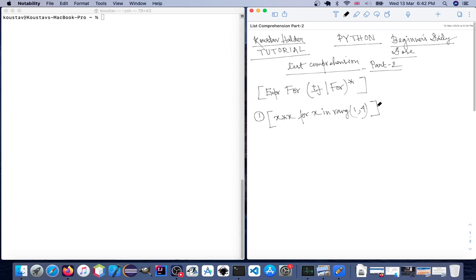So this will create the list 1 comma 4 comma 9. So 1 square, 2 square, and 3 square. Now you must understand how this list comprehension is working, how we are getting this list 1 comma 4 comma 9 from this list comprehension.